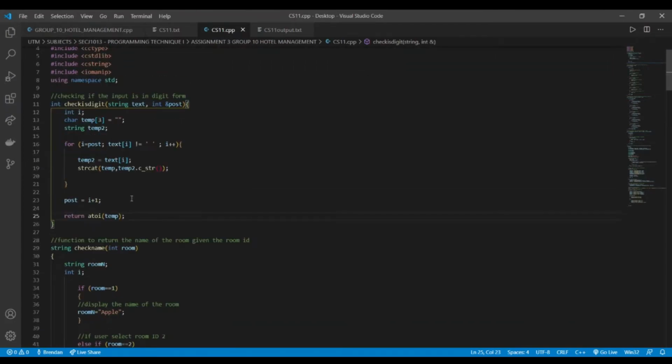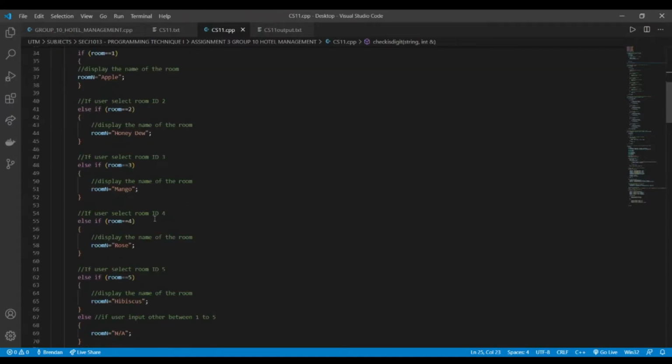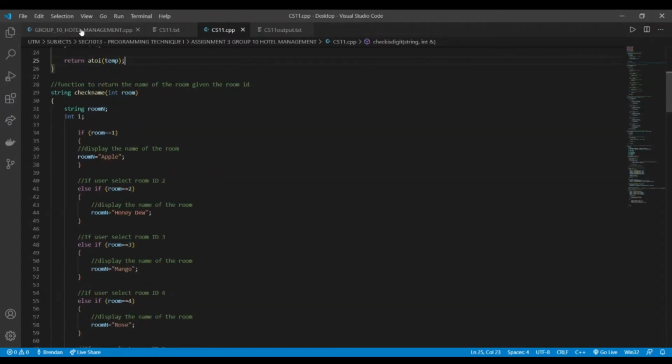Then the next function, the string check name, is used to check the name of the room. Each room has its own name, but we didn't put the name in the first assignment. For assignment 3, we're going to put it, since it is required to display the room name in exchange of the room ID.